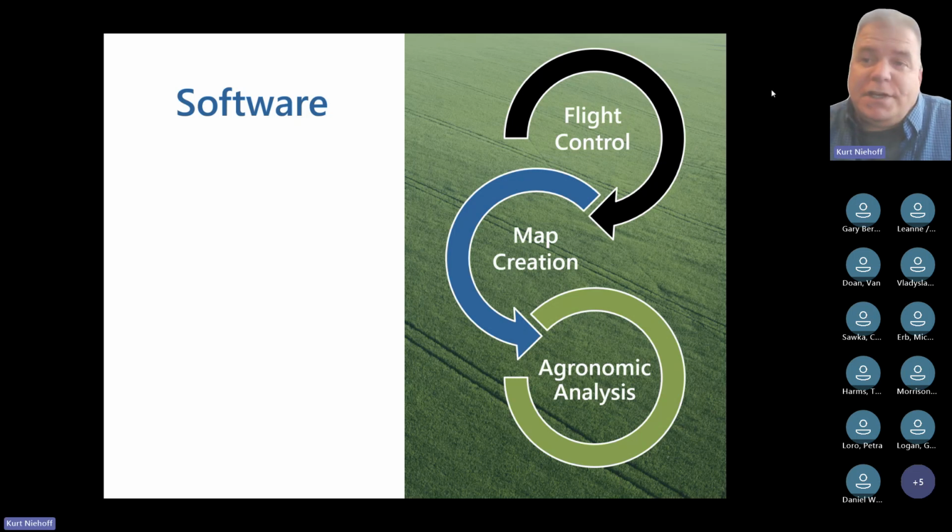So I won't spend a whole bunch of time on the flight control software here. You get to try that for yourself when we're out in the field. It's very intuitive. I could literally give you the controller and you'd figure it out, but we'll show you how, and then you can do that. We'll spend more time now on the map creation and the agronomic analysis.